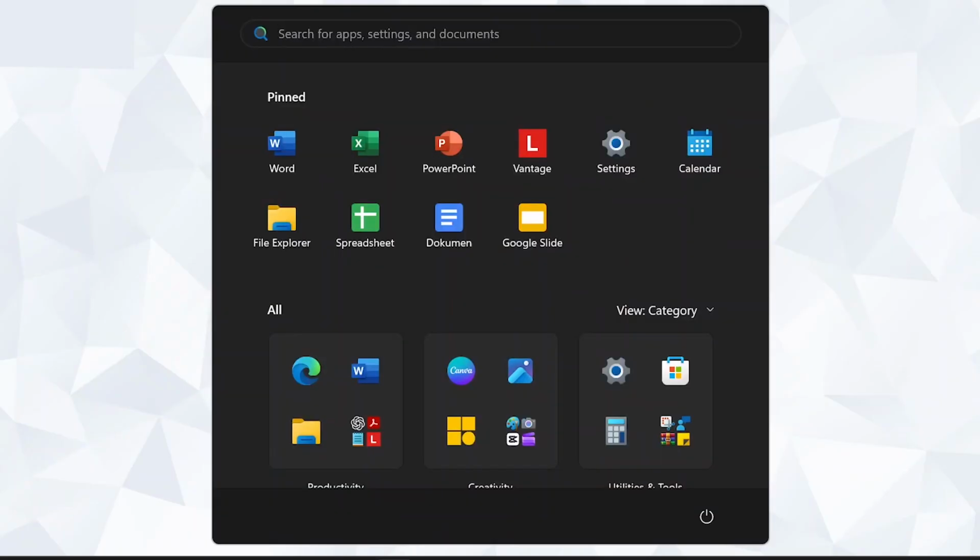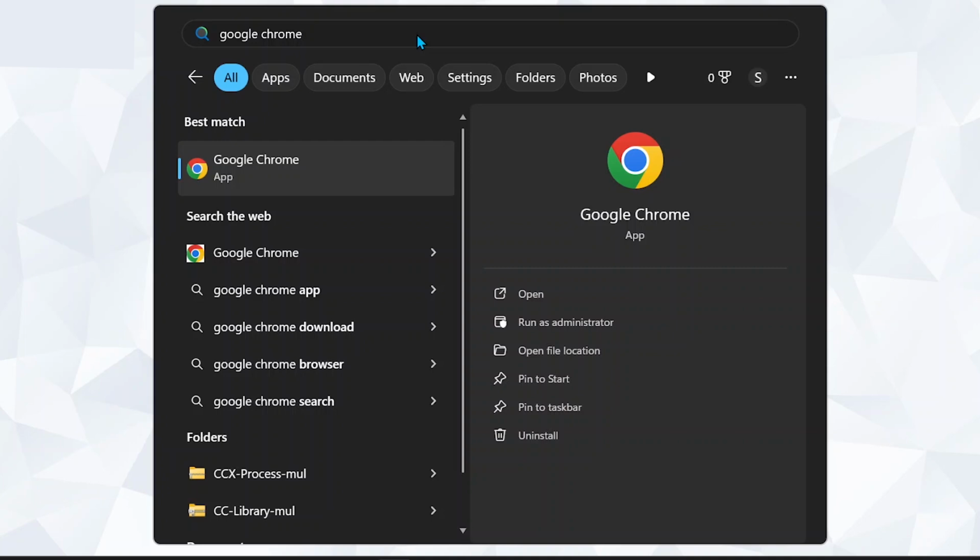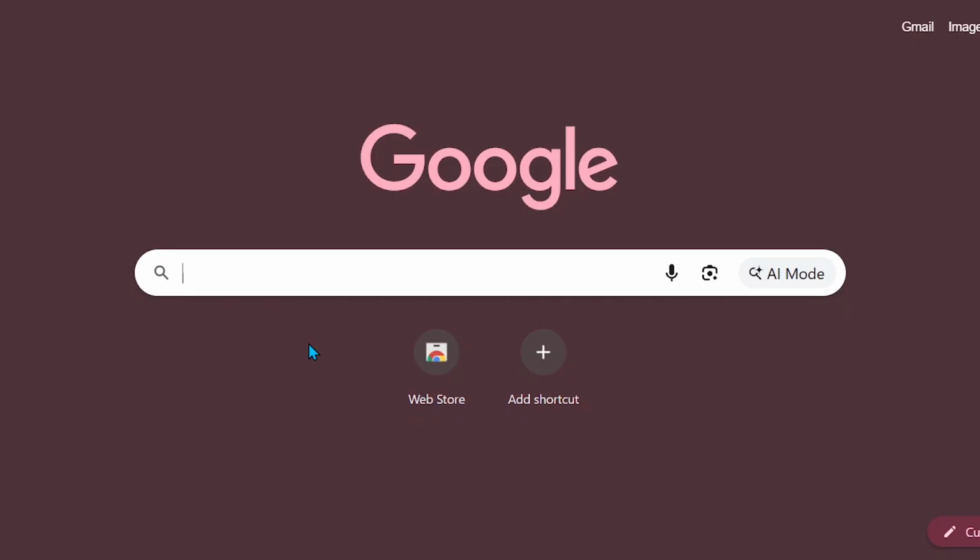First, open Windows on your computer and make sure you are on the main desktop screen. Next, move to the search bar and type Google Chrome into it. When the search results appear, click to open Google Chrome on your computer so that the browser launches properly.